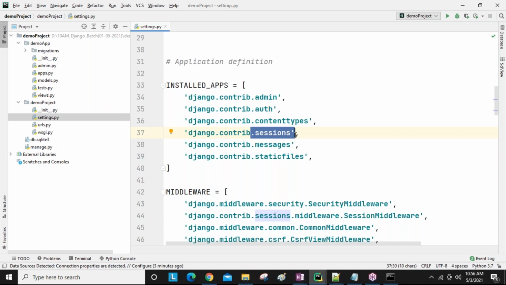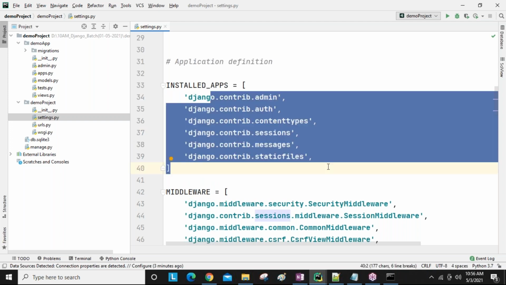Django by default understands this by using these sessions. Sessions and content types are working together. So these are all default applications. Forget about all these things, they are not required right now. Later when we have sessions, that time we will discuss.